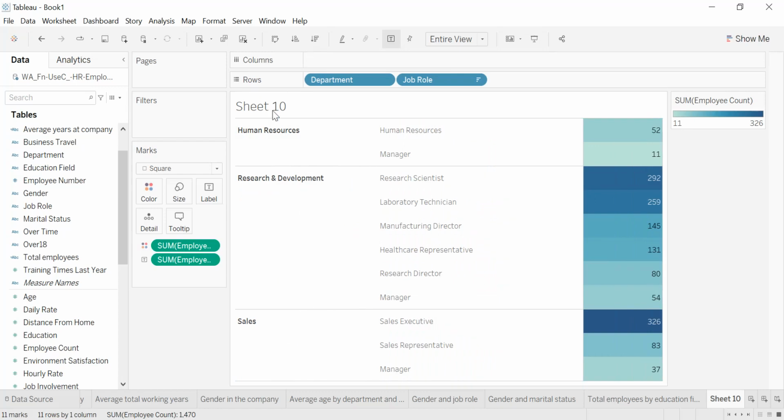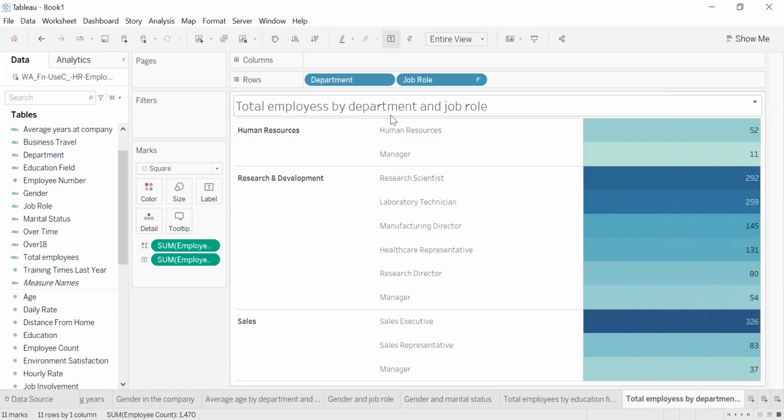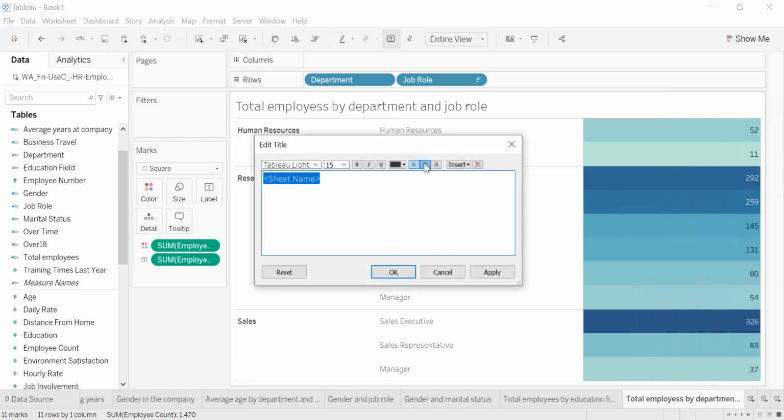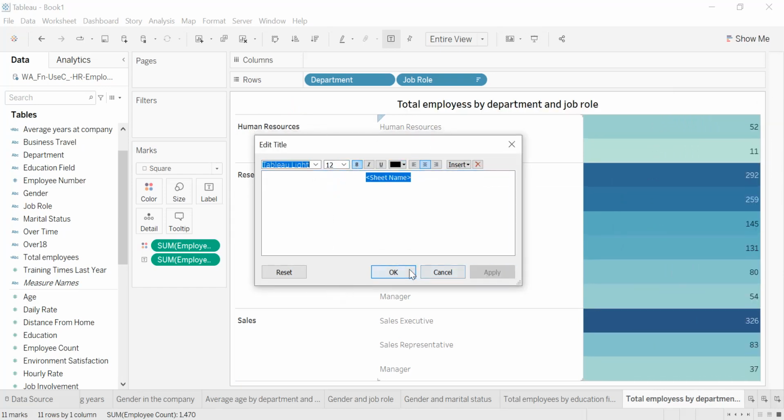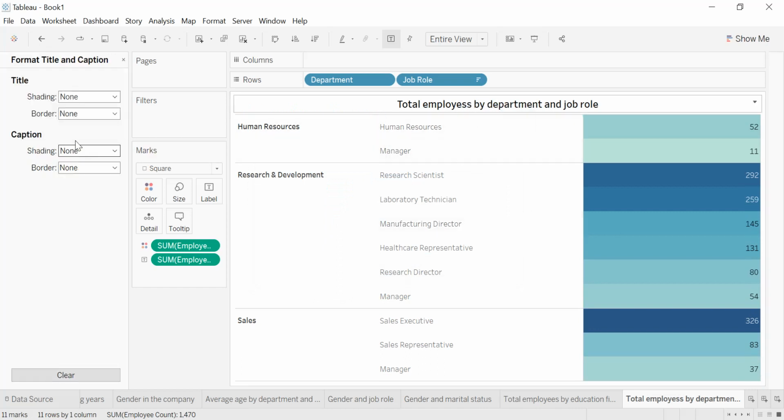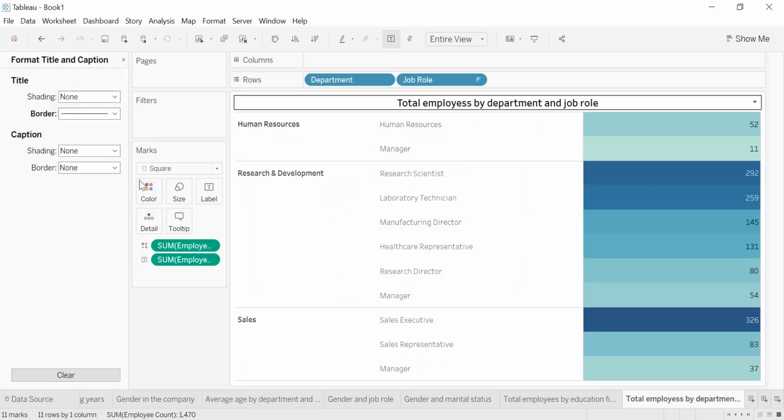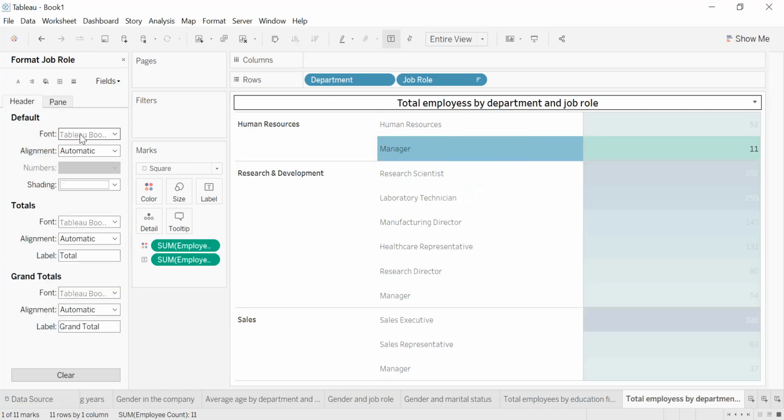Okay, we're going to add our title. We set total employees by department, so department and job role, right? And we are going to hide the card, right? And we format our title, so we put it in the middle, black, bold, and 12. Apply. Okay, we add the border, right? So it will be in black, and we are going to format our worksheet.